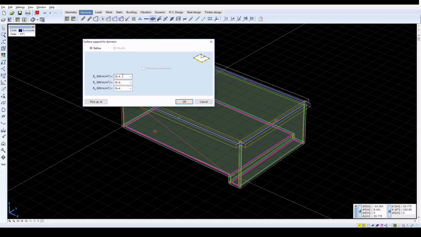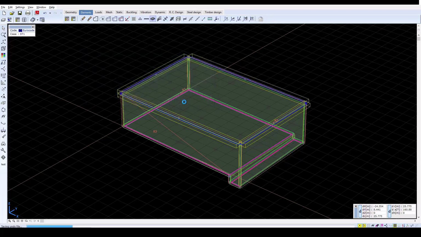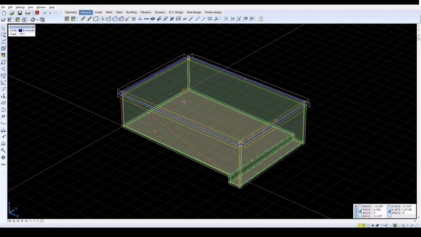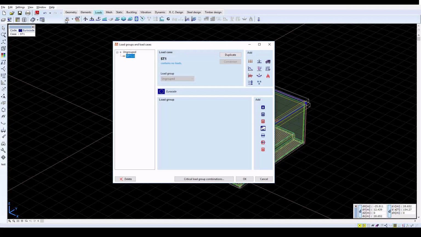In the window, change Rx and Ry to 1000. And then click OK. To define loads, click on the Loads tab. Click on the Load Cases and Load Groups icon.